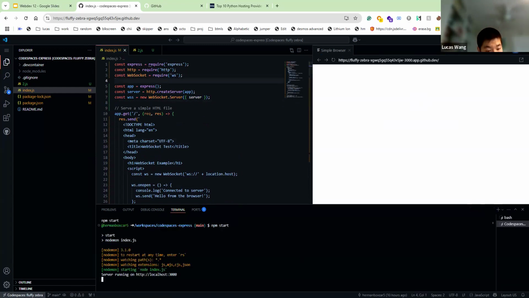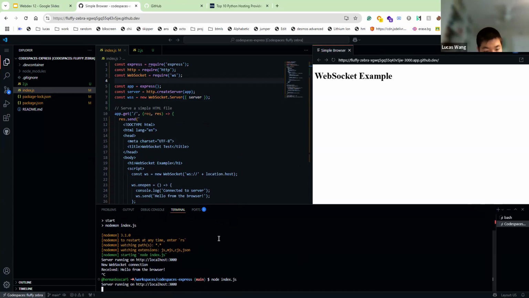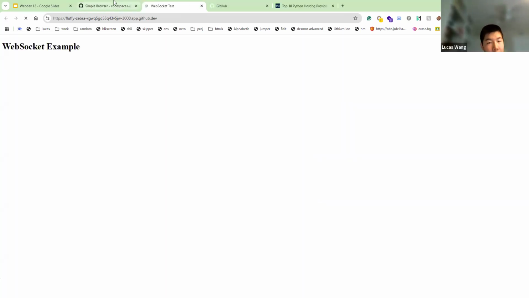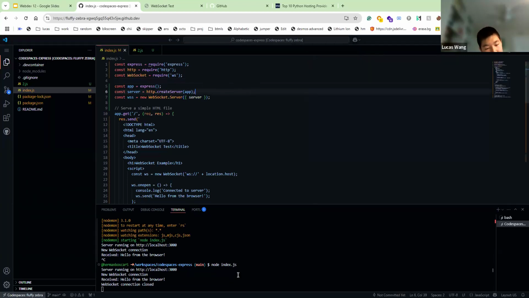So here, npm start. As you see, first of all, this is using NodeMon, so I'm just gonna use Node. If you saw that, this just reloaded and this pops up, received hello from the browser. So first of all, I'm gonna open that in a new tab, close this so that it doesn't interfere.